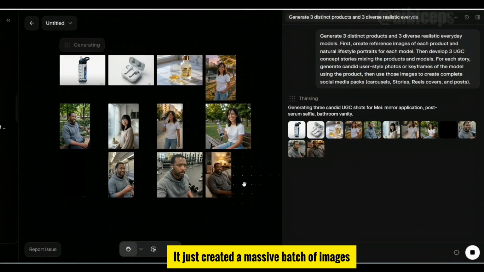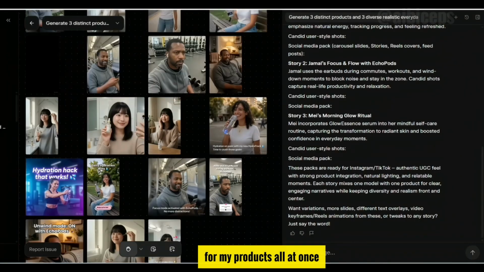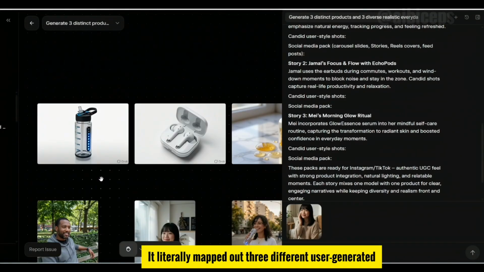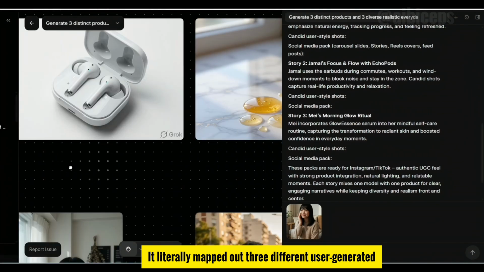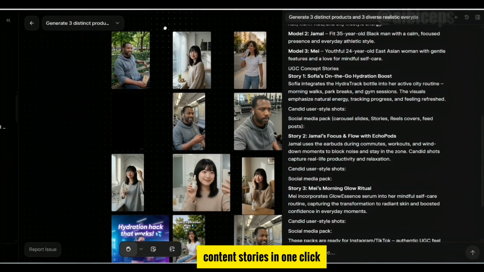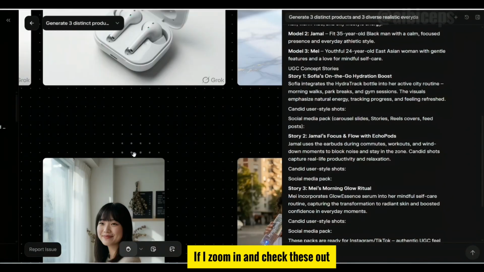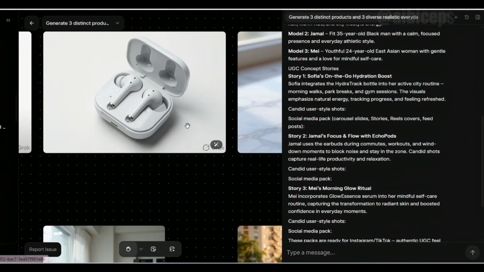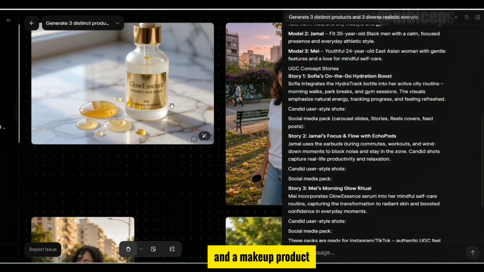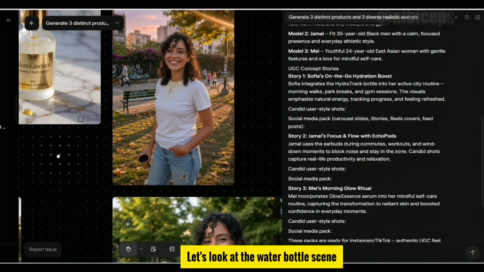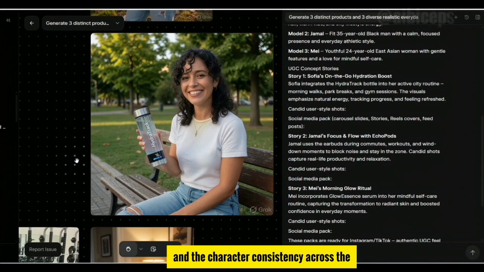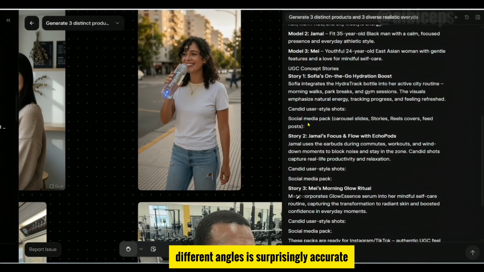It just created a massive batch of images for my products all at once. This is next level stuff. It literally mapped out 3 different user-generated content stories in one click. If I zoom in and check these out, it generated 3 distinct products: a water bottle, some wireless earphones, and a makeup product. Let's look at the water bottle scene. It shows this girl holding the bottle, and the character consistency across the different angles is surprisingly accurate.